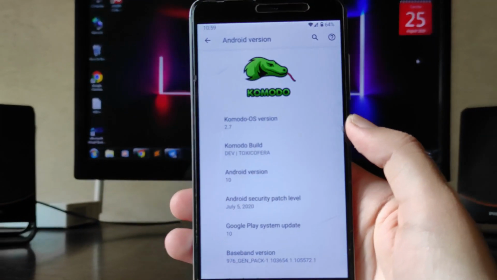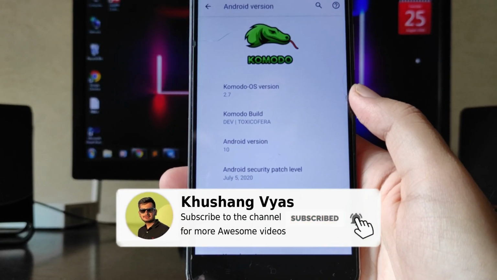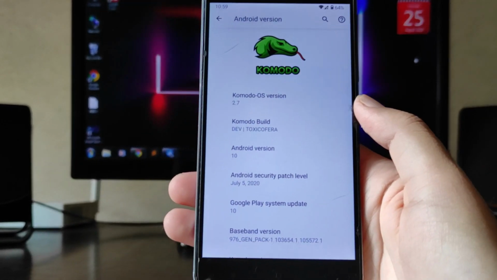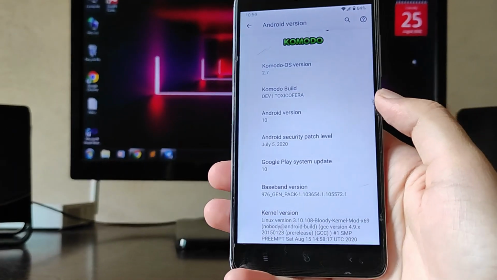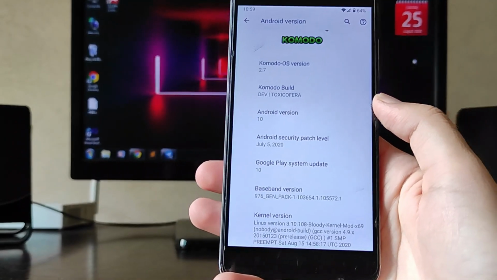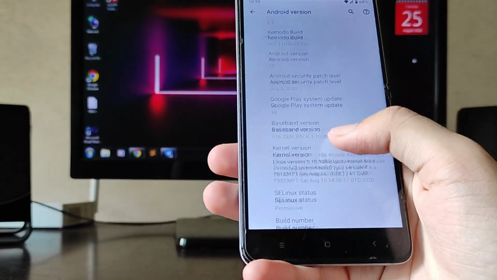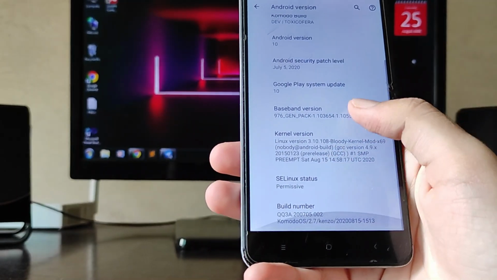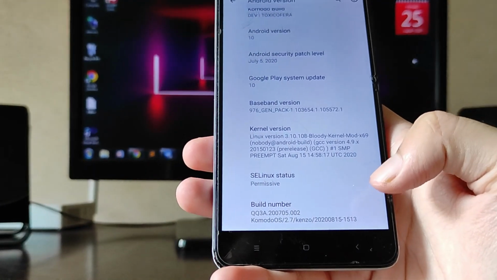Okay, so guys, as you can see here, the Komodo OS version is 2.7, and the Komodo build here is by the developers Toxic Afera and Mocha FM Mr. Jarvis. The Android security patch here, as you can see, is July 5th, which is not the latest. Obviously, the latest was the 5th of August. The kernel here is the Bloody kernel. That's it, and the build date here, as you can see, is 15th of August 2020.